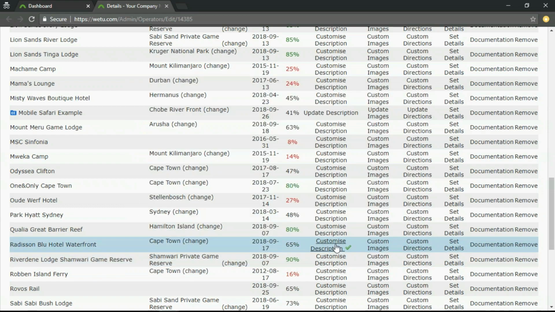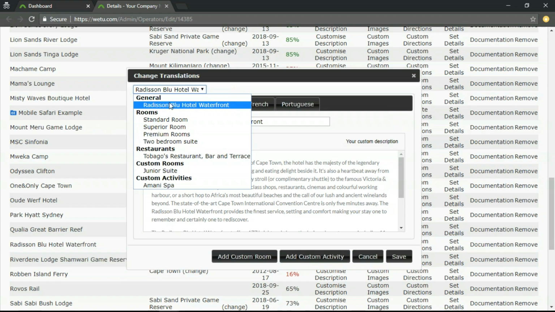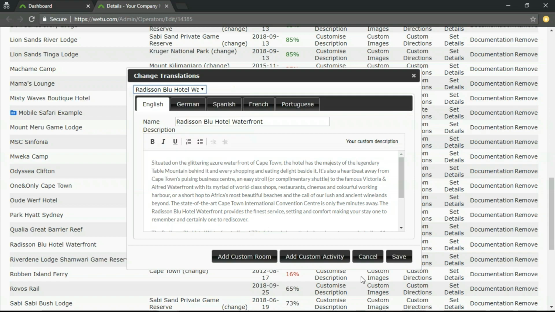And now if we go back under customize description, we can see we've updated the general property description. We've updated the description of the existing premium room type. We've also updated the description of the restaurant activity which they had entered, and we've added a new custom room, which is the junior suite, and custom activity, the Amani Spa. Okay, so I'm going to show you shortly how this information will update on the front end.